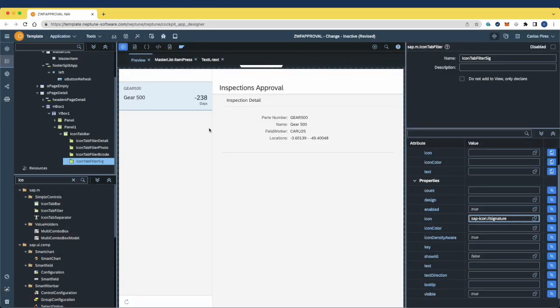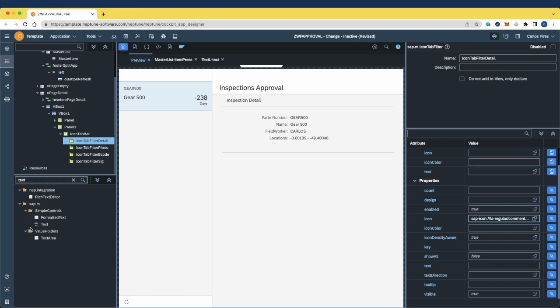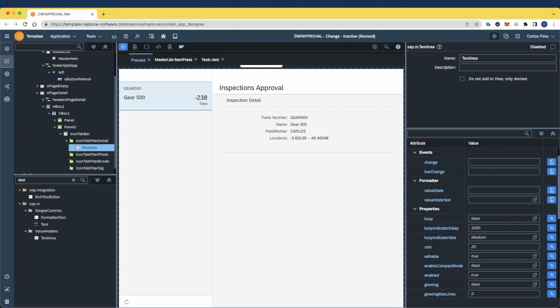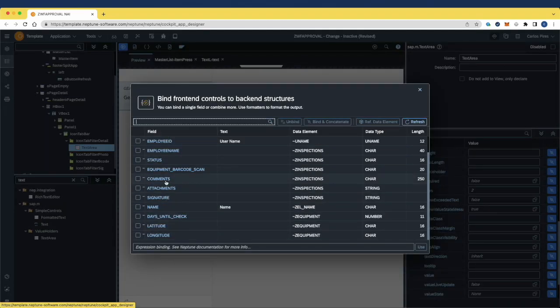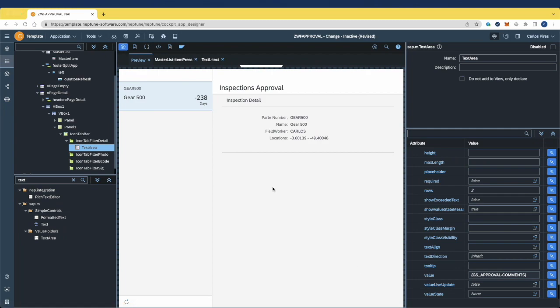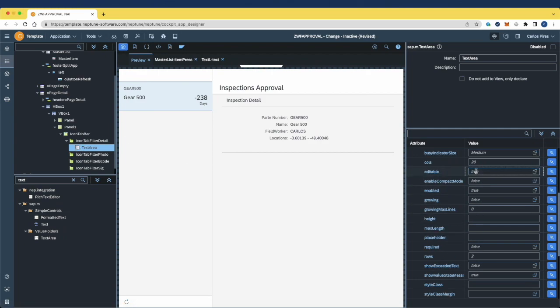Now let's get back to the first tab filter. In there, we want to put a text area. Let's drag it. Let's bind the value to the comments. Let's also change the area. Let's increase the number of columns to 100.